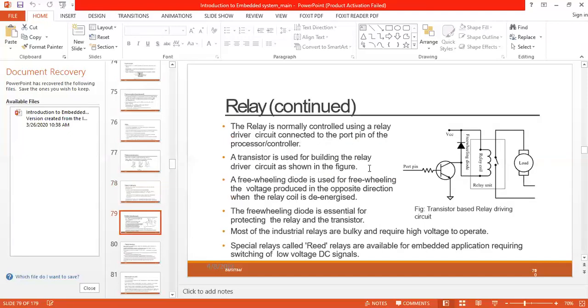Then you'll be having some driver circuitry for this one, right? The relay is normally controlled using a relay driver circuit. So this driver circuit is directly connected to the port pin of your controller or processor. So you'll be writing some data on this one, means you will be controlling this transistor. When this transistor is turned on, the current will be flowing through this coil. So when the current flows through this coil, this coil will be generating a magnetic field. So when the magnetic field is generated, then this path will be closed, right? So this is controlled through your port pin of microcontroller or microprocessor. So this transistor will be acting as a driving circuit of this relay.